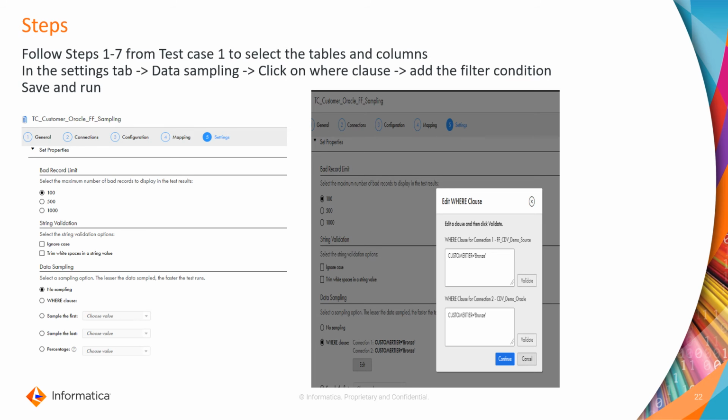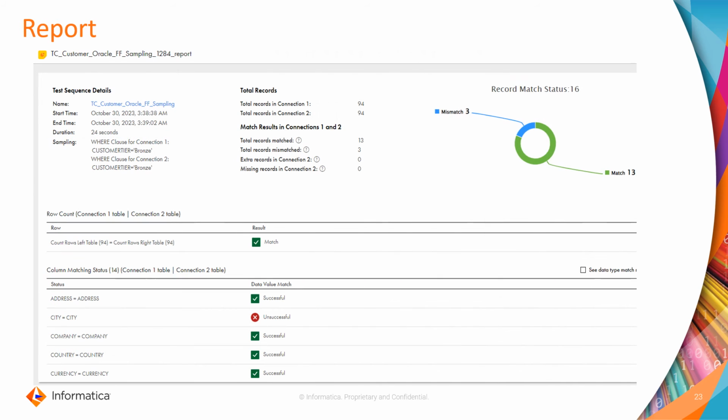this window opens, which is there in the right side, where you can set the where clause for connection 1 and connection 2. We have set this as customer tier equals to bronze for both, right? And then click on continue and save and run. When you run the report for this case, you can again see the sampling option. Where clause for connection 1 is customer tier equals to bronze, and where clause for connection 2 is also customer tier equals to bronze.